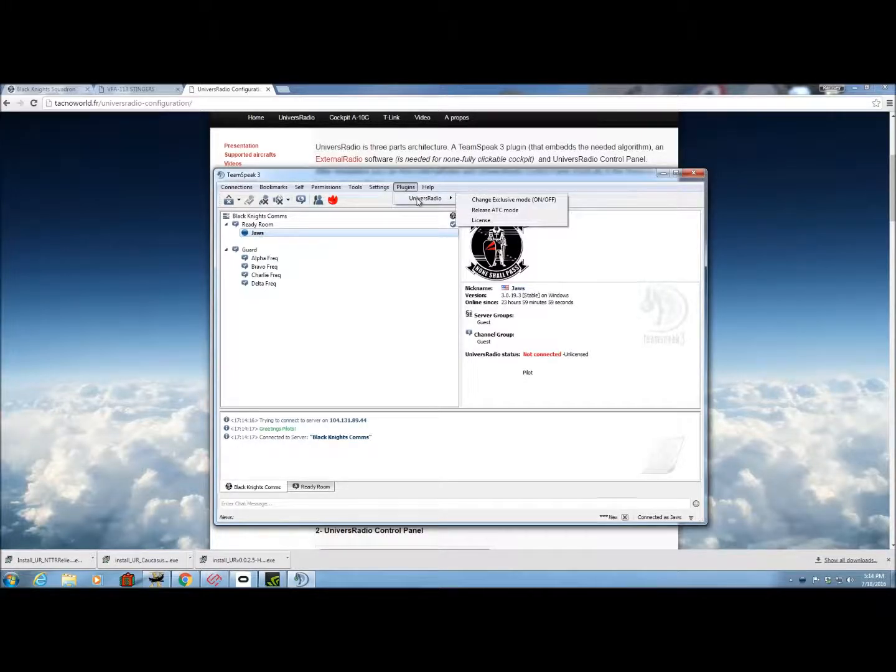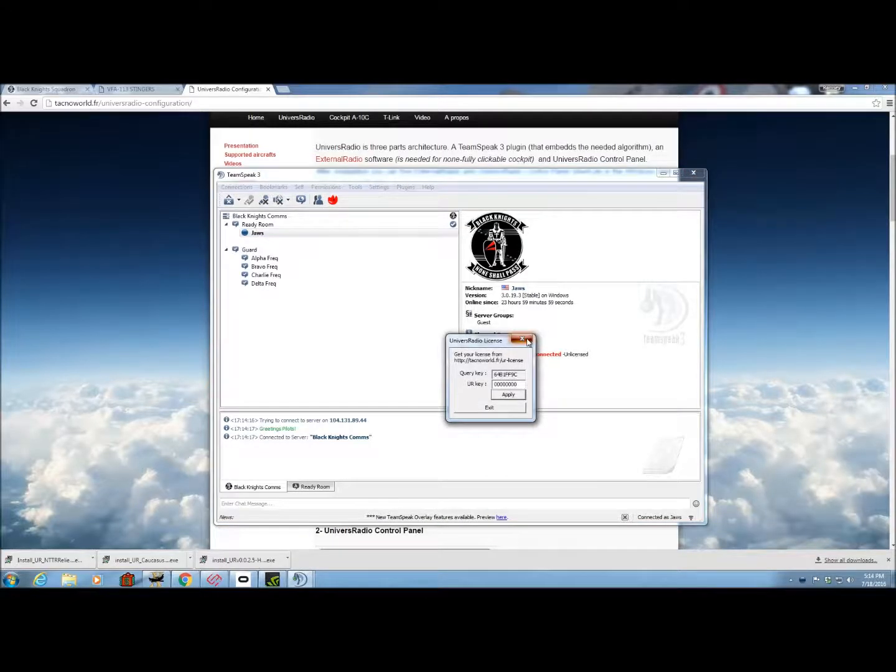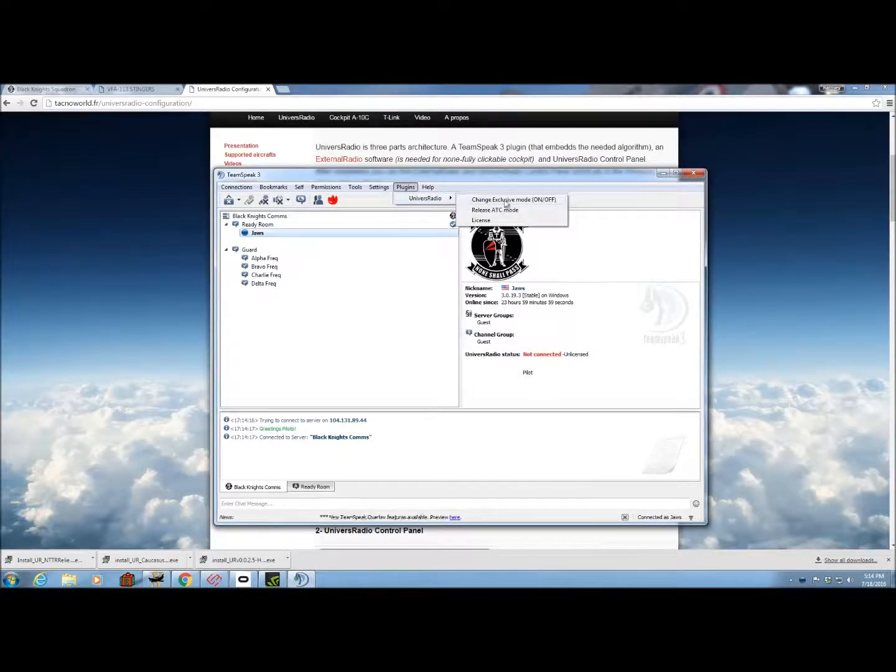You're going to go ahead and just confirm that Univers Radio is showing up under your plugins dropdown, which it is. You'll see we have a few options here. We don't use ATC mode. This is for if you get the full version, you can activate your license. And then finally, the top is change exclusive mode. If you remember the checkbox that gave you the option to hear people in the channel who weren't in aircraft, you can do that on the fly with this option here.